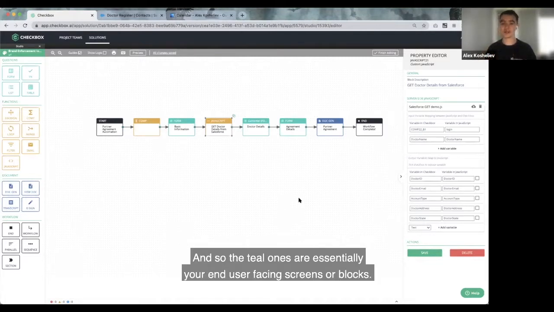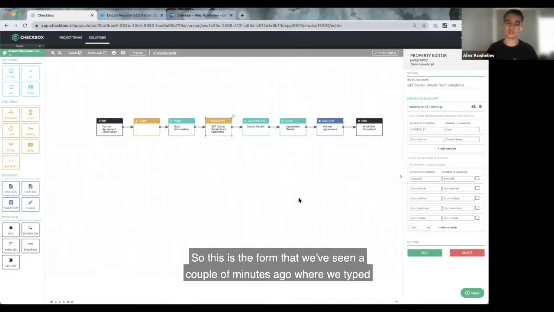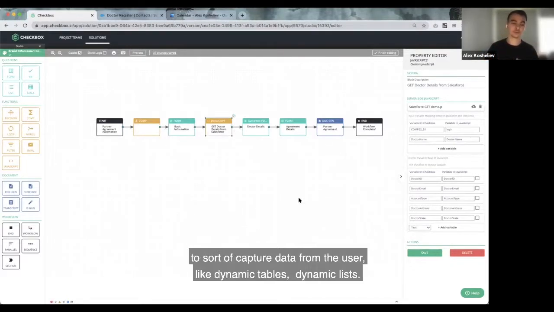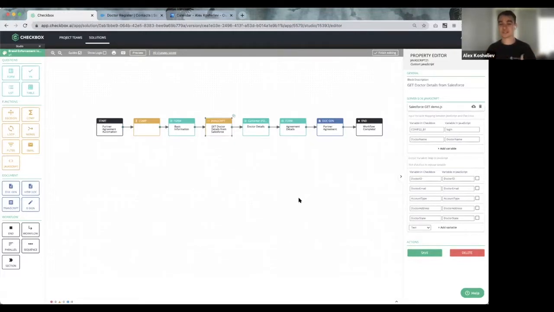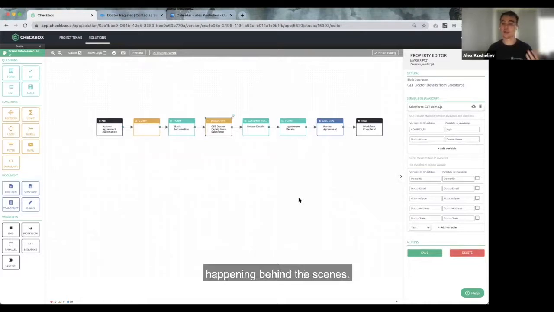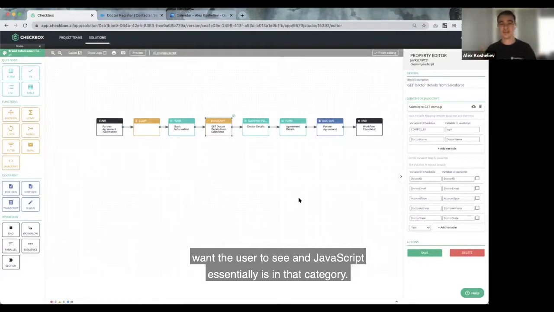And so the teal ones are essentially your end user facing screens or blocks. So this is the form that we've seen a couple of minutes ago where we typed in that information. And you can see there's all the other tools to sort of capture data from the user, like dynamic tables, dynamic lists. And then the orange blocks are essentially things that are happening behind the scenes. So something that user actually doesn't see and something we don't necessarily want the user to see. And JavaScript essentially is in that category.